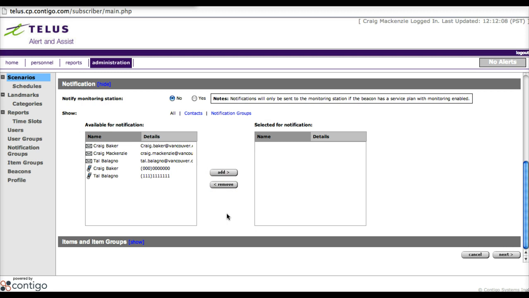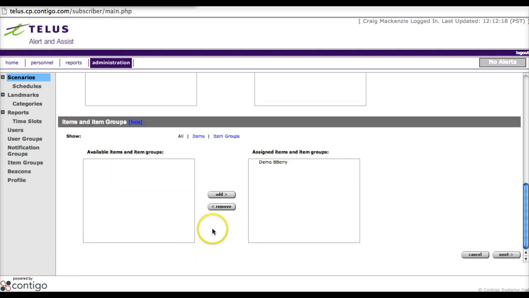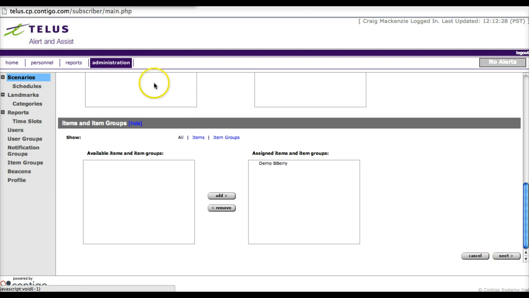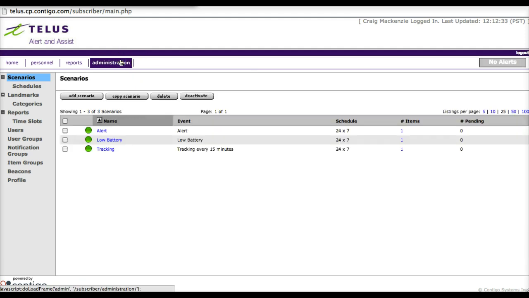Notification. Who do you want to be notified when this person sends an alert? So you can be notified by email or text message. You just highlight them and you can move them over by clicking the add button. And items and item group are who's the device that's being used at this time or who's the personnel. So as you can see, I've already moved them from the left to the right. If you make any changes, you can just click next. This will be beneficial for when you're testing things. So you might want to add in the person that's monitoring it for alert and low battery. The one that I don't recommend having people added in is tracking.